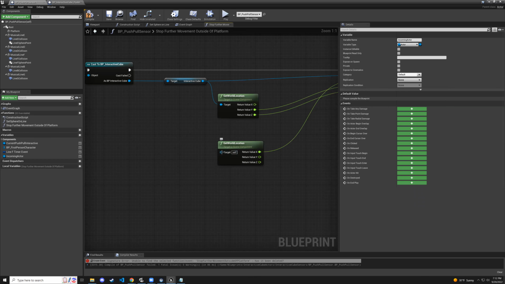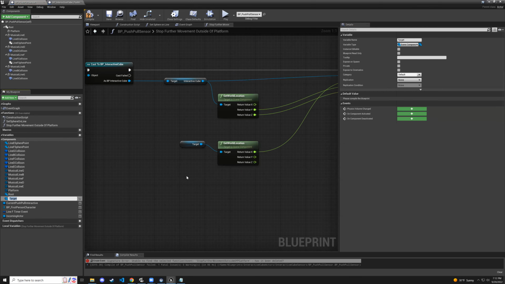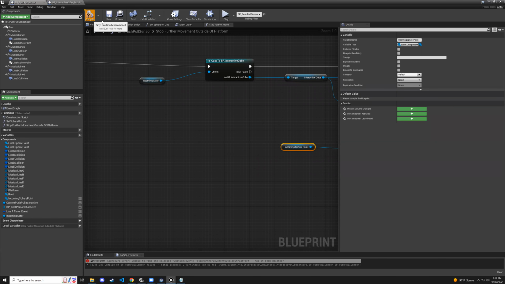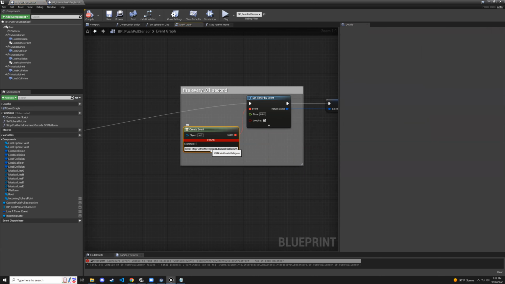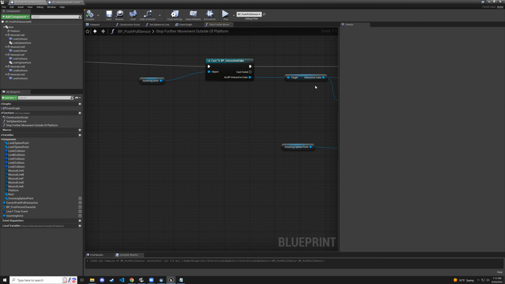Then we're going to do the same thing right here. We're going to come out of this guy, promote it to variable, and name it incoming sphere point. And we'll leave it like that. Now our create event is still complaining, but we should be able to see the stop further movement outside of platform function we just created in the list, because it no longer has the inputs.